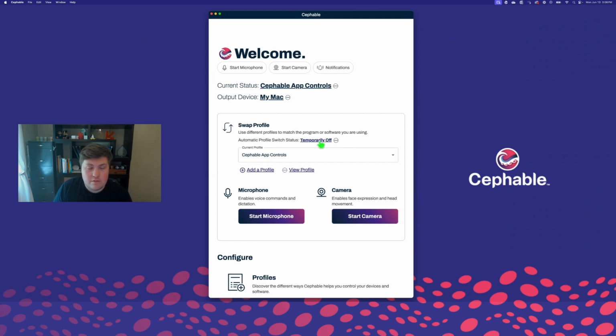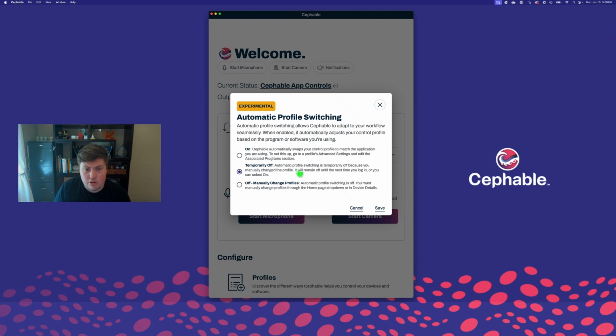So I can go ahead and click save, go back, and then I need to turn on automatic profile switching. For me right now, it's temporarily off. For you, it might be permanently off. So there's two places you can edit it. From the homepage, if it's available for you, you can go ahead and turn it on. You can also turn it off entirely here, or you can temporarily turn it off, which will turn it back on when you open up Cephable again.